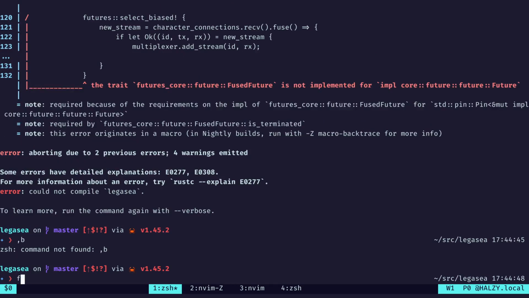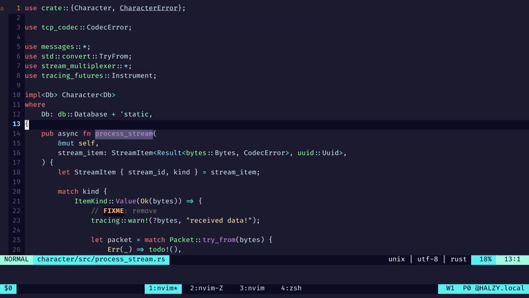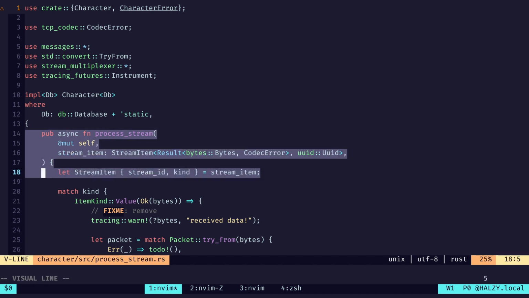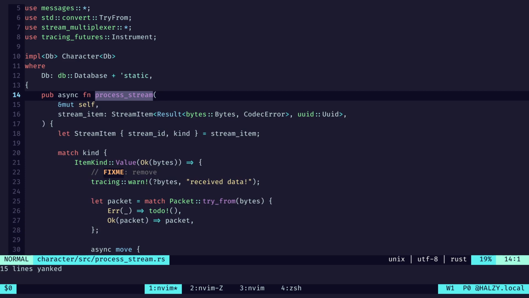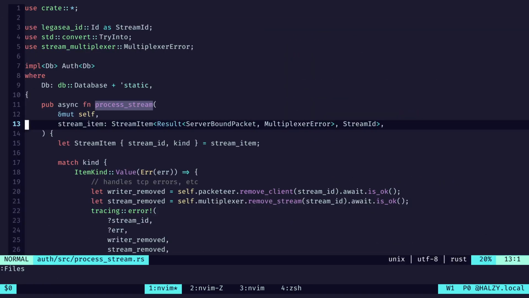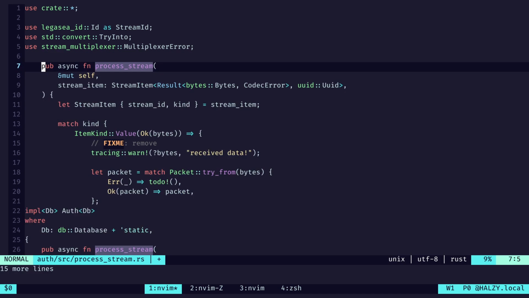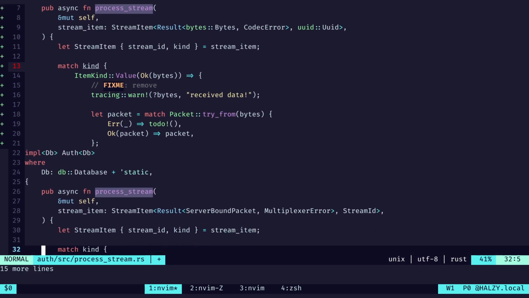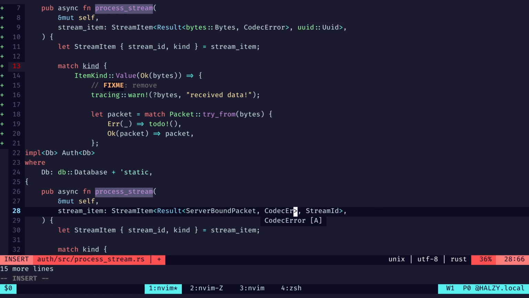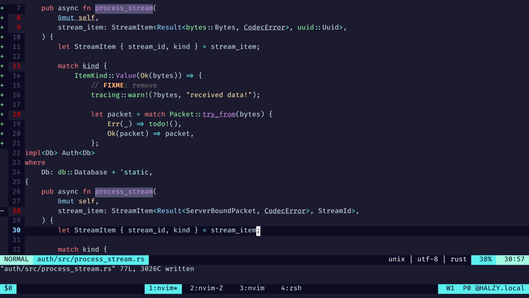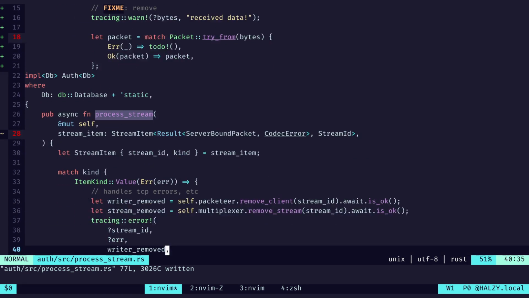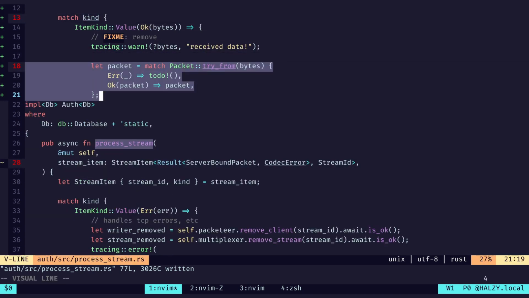All right, we're going to make the same sort of changes for process stream in auth that we made here. I'm going to copy this. Actually, copy that. So I'm going to keep that as a reference for now. And this needs to be codec error. Yeah, it'll have a different ID, and that's fine. Stream item, yes, break that apart. Then we have kind. Ah, interesting. At this point, we're going to have to do one of those bits.